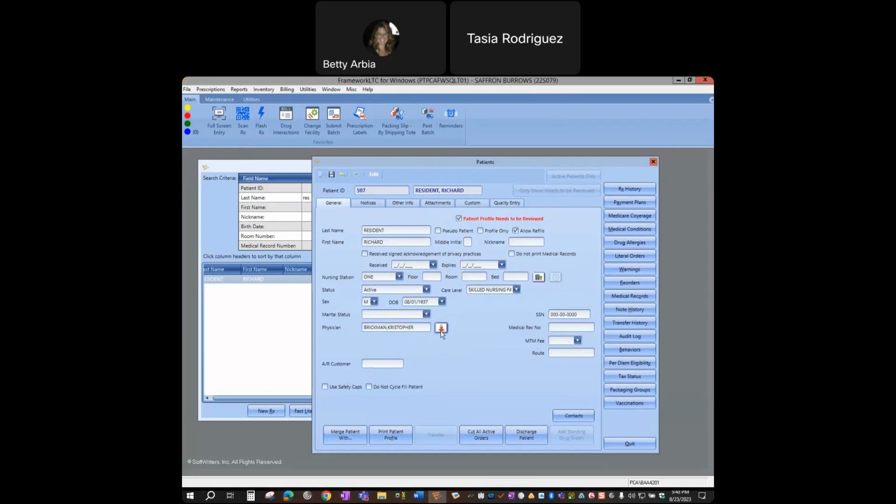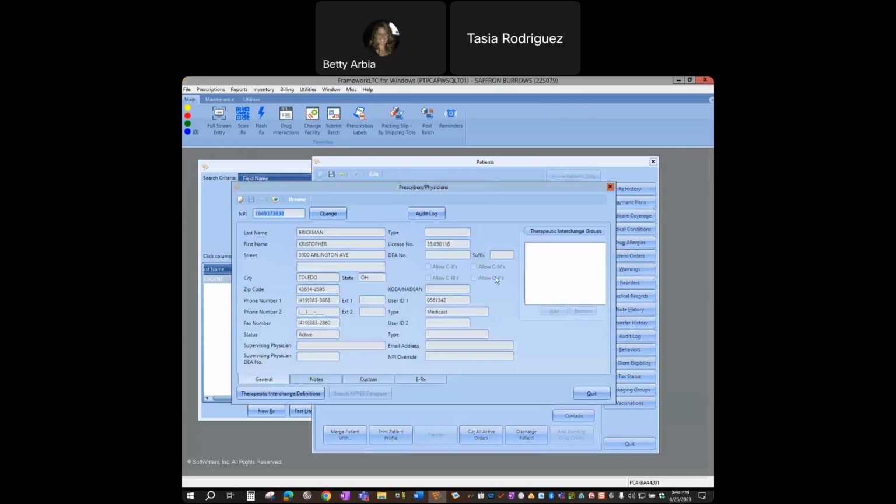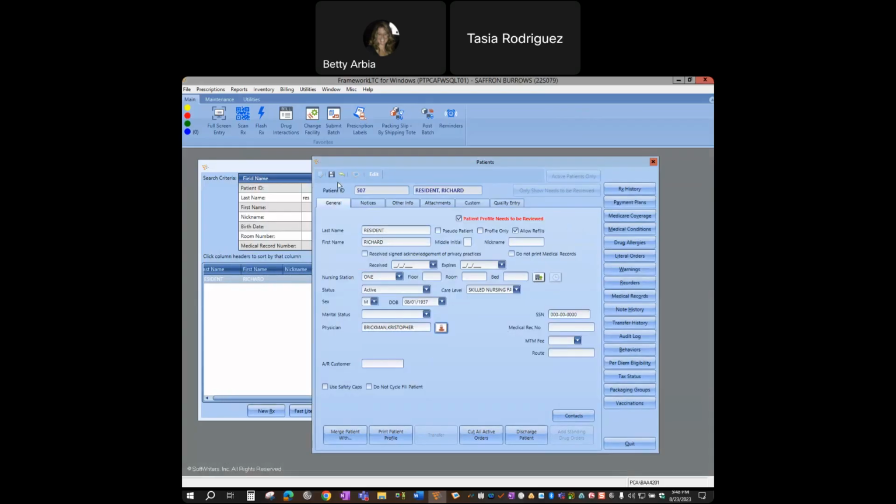This little dude next to the doctor is the doctor's profile. So you're literally going to be looking at the address and stuff for that specific doctor. Oh, and here it is here. And I'm going to get off of here and I'll just save this.